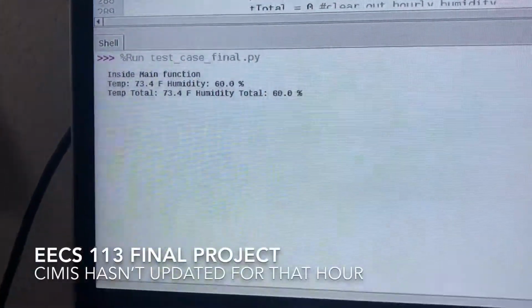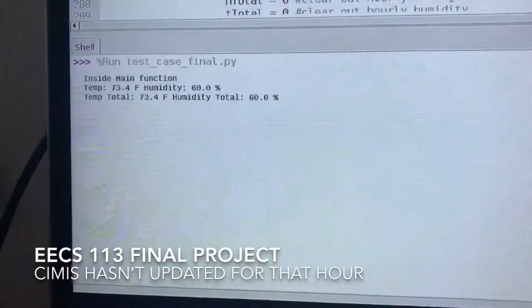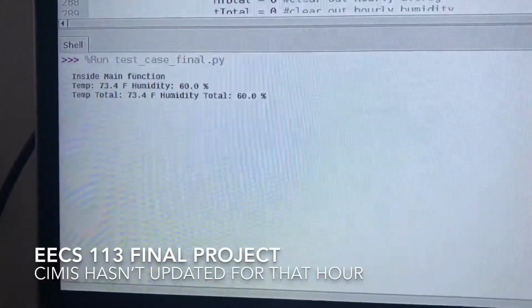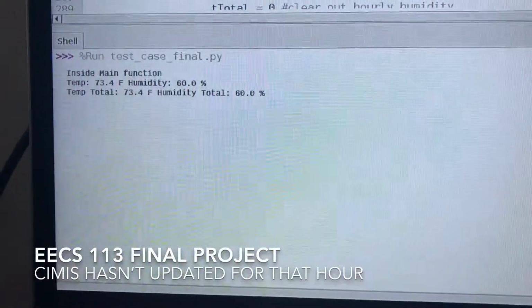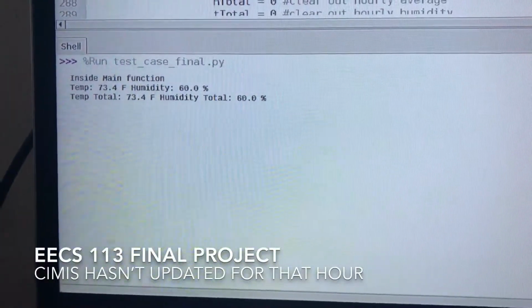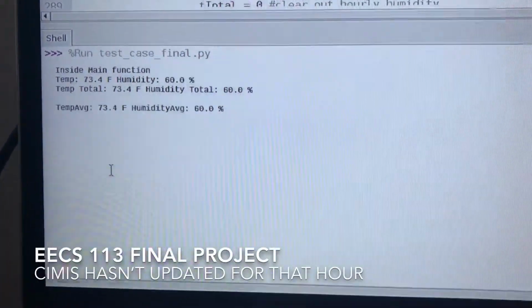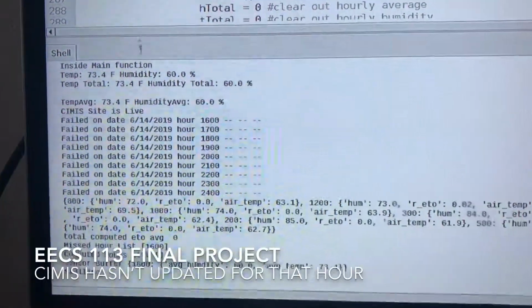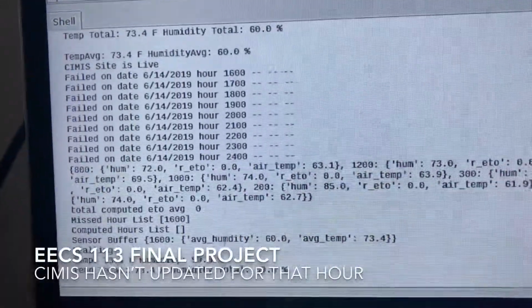So here I'm going to be testing accessing the CMIS site on an hour that didn't have any data updated yet. Here you can see I just did one little value, one reading. I'll wait 60 seconds and then access the CMIS site. Give it just a moment. Should kick out the average for that period, which of course will only be this temp total. Alright, so there you can see that the CMIS site is live, and it failed on all of these hours here.